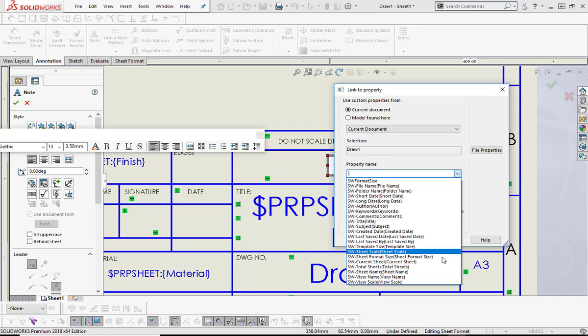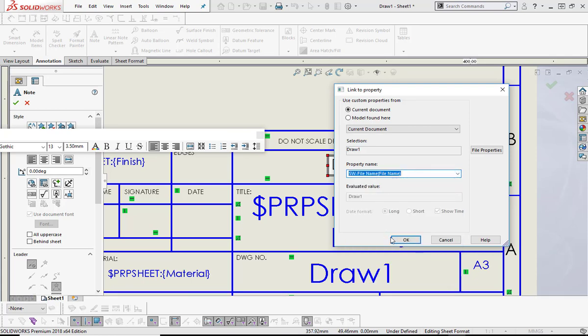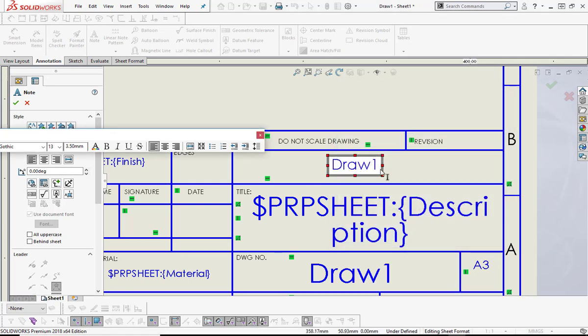And then what I can do with my current document, I've got all these different property names, and you can see it's always SOLIDWORKS dash something. So these are all the default ones. So got sheet scale, for example, there, SOLIDWORKS long date. So what I'm going to do is put SOLIDWORKS file name.